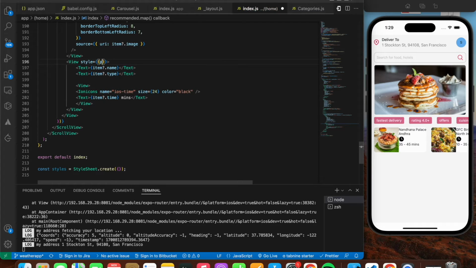So style, first of all, let's give it some internal spacing, a padding of 10, and I'm going to give it a flex direction of column. And for the second text, that is the type, I wanted to push the third text towards the bottommost part. So we'll give a flex of 1 to that. So before that, let's style the view.